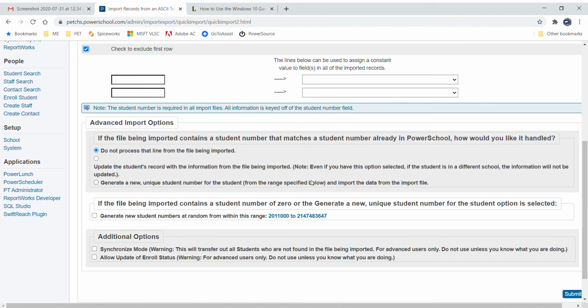Now down here is relatively important under the advanced import options. So typically throughout the year, I import and export stuff out of PowerSchool a lot. So I always select update the student's record with information from the file being imported. When I'm exporting, I always export the student underscore ID, because that's the primary key for the whole database. That's the one field you need for everything.